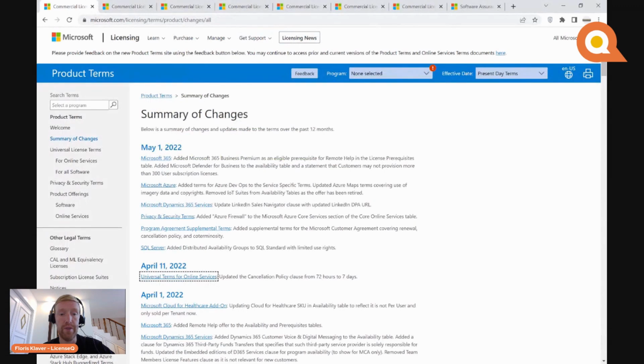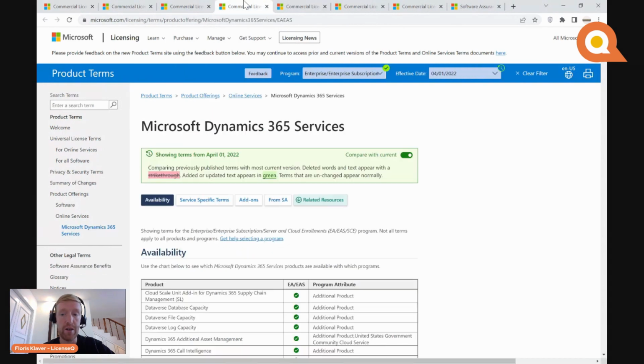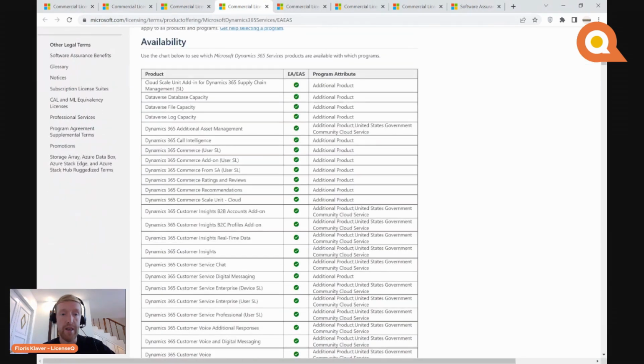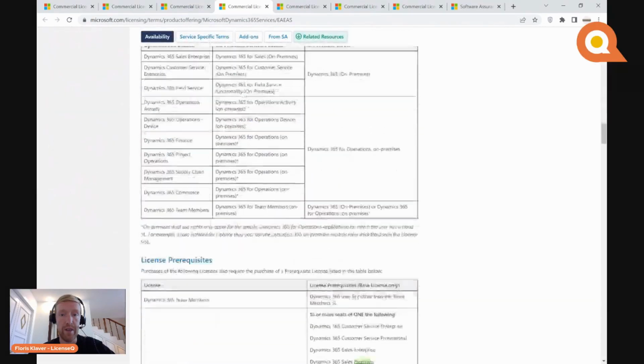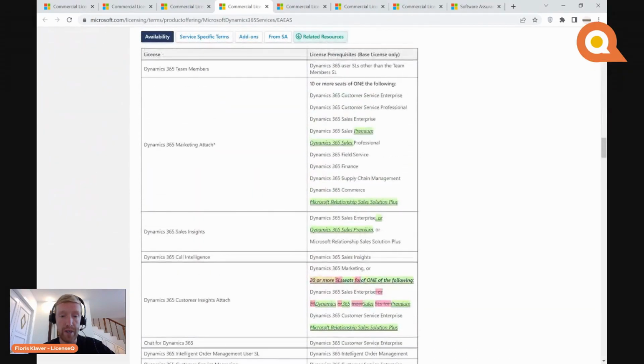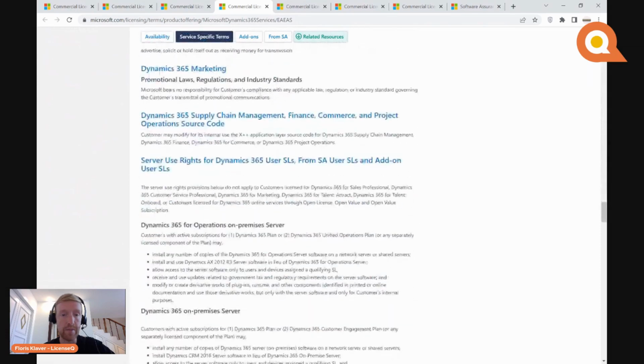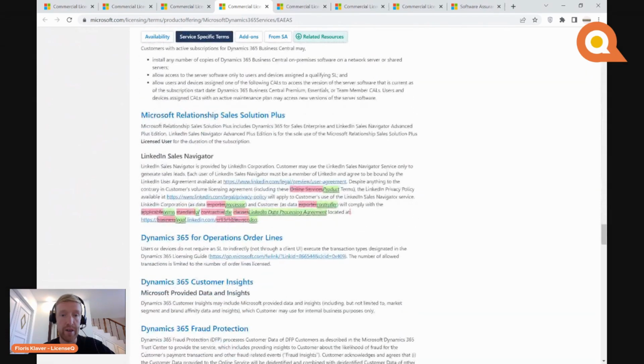If we continue on to Dynamics 365, they've updated the Sales Navigator clause, and you will see it down here. LinkedIn Sales Navigator, they have changed the online services terms to product terms, because all the online services terms are now covered by the product terms.